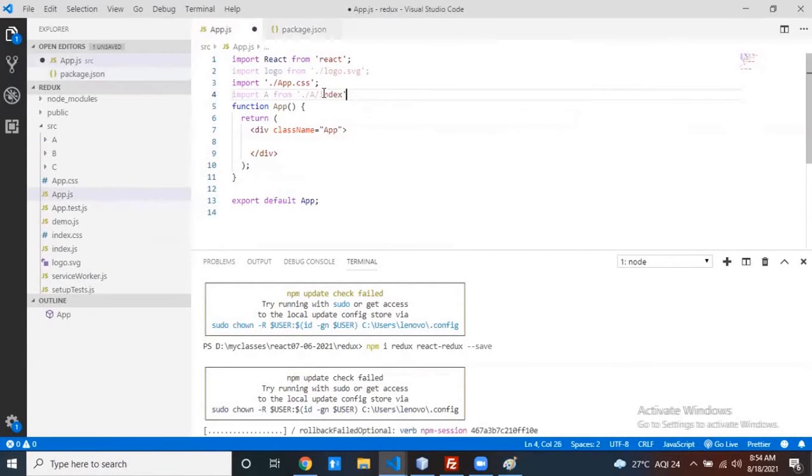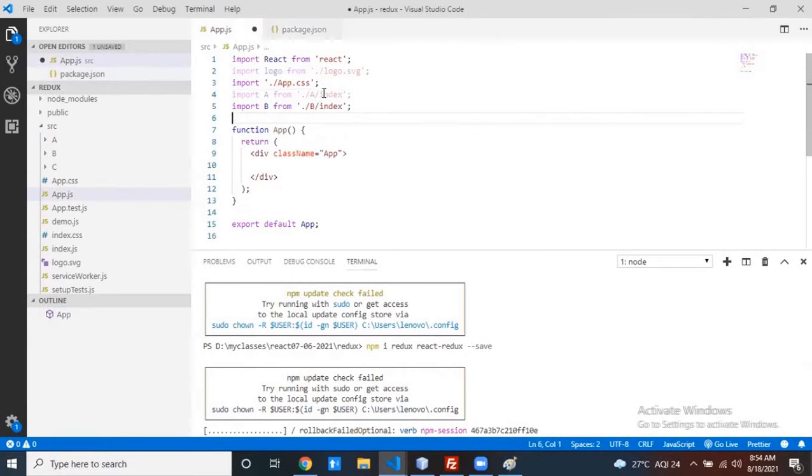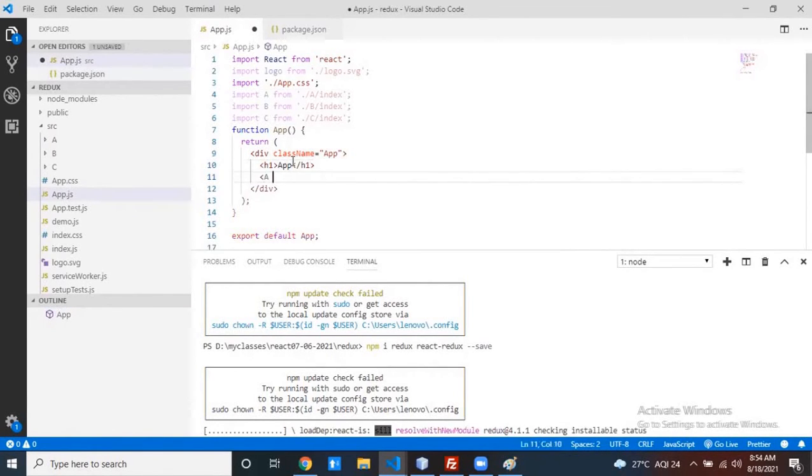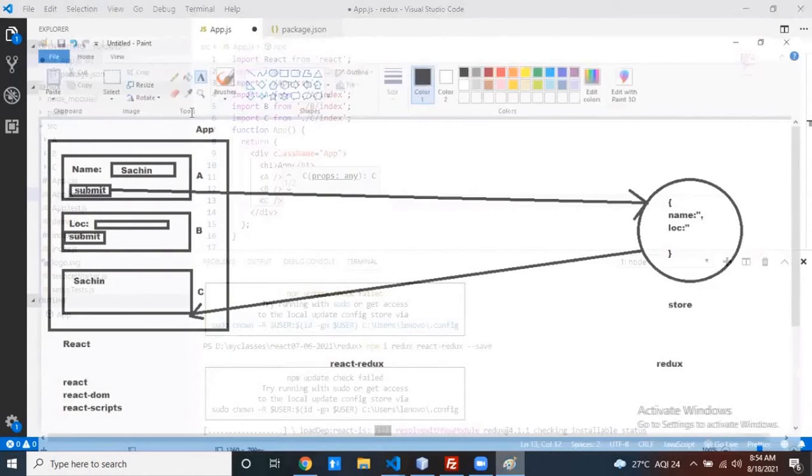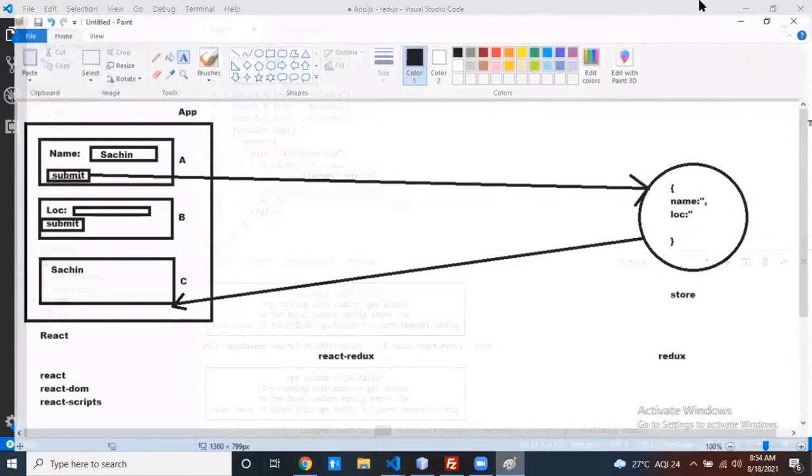Inside this, in the same way, import the B component from my B index, and import the C component from my C index. This is my app component, with each and every component inside it. By seeing this, you can understand that A, B, C are the direct children of my app.